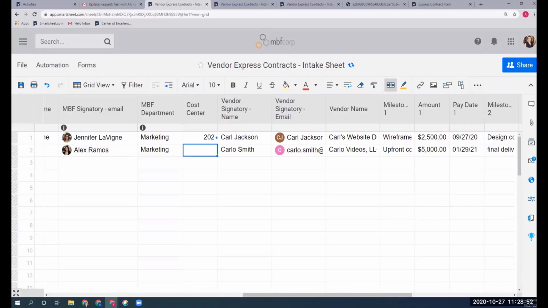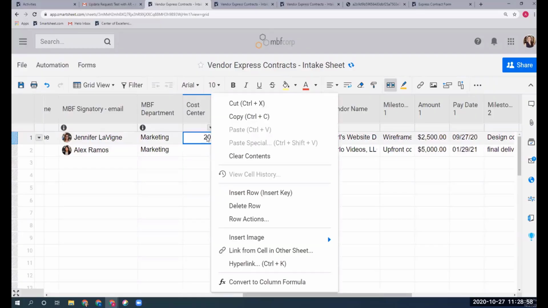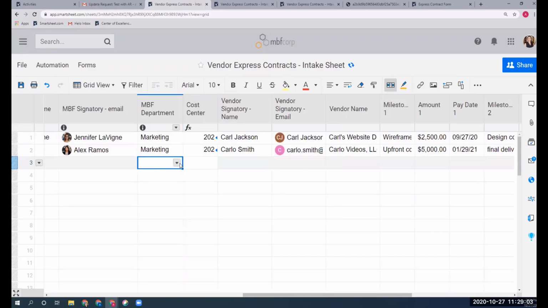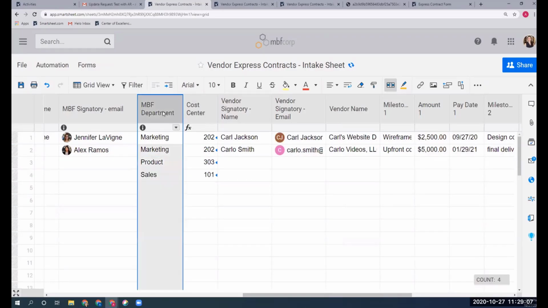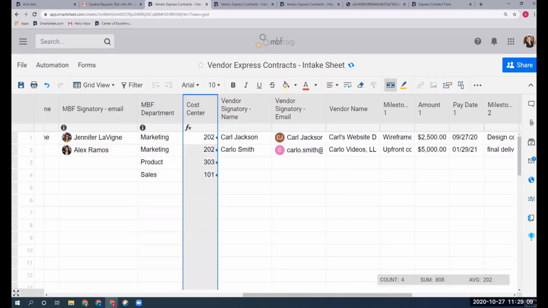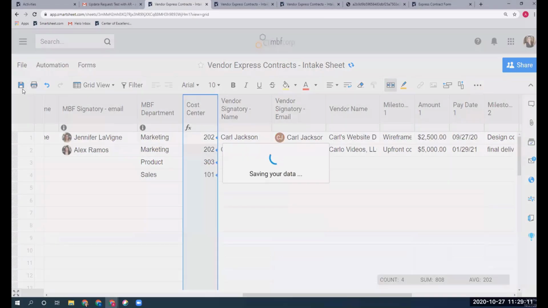Okay. Did you get that number? Yes, I did. Excellent. And then we can convert this to a column formula. And now, anytime we bring in a department, their cost center automatically populates.